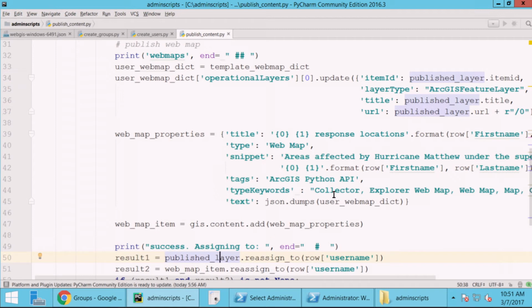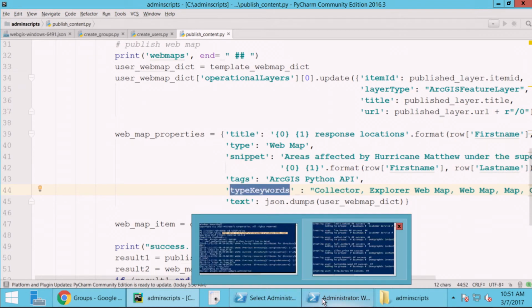And note that while it's doing it, I've also specified that it should use Collector as one of the type keywords. And what that does is that when the content is added, the field inspectors could go out and bring out their devices, and they'll be ready to work on this web map.